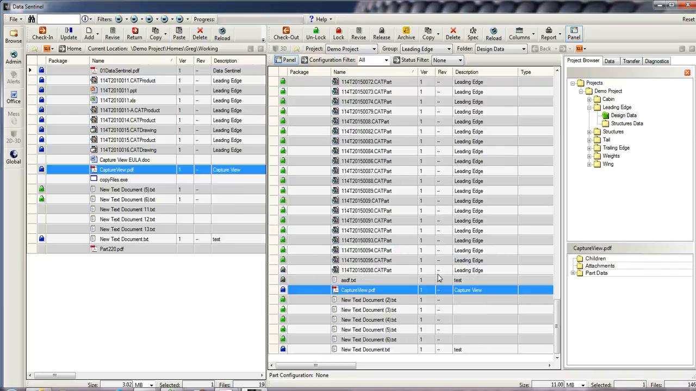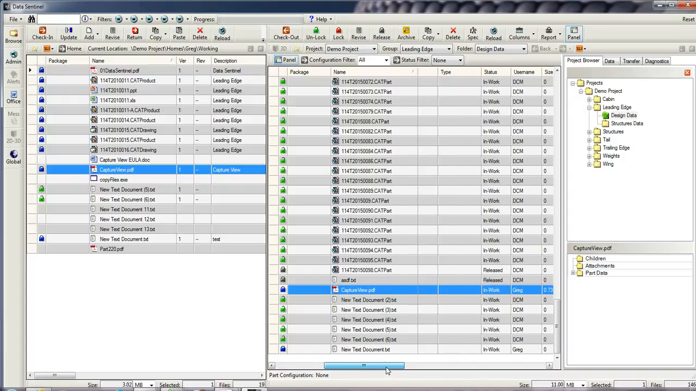Data Sentinel moves that file, that PDF, over to the project database window and keeps a copy of it in my working directory. If you scroll over, you'll notice that Data Sentinel has assigned me as the person who has it currently checked out.